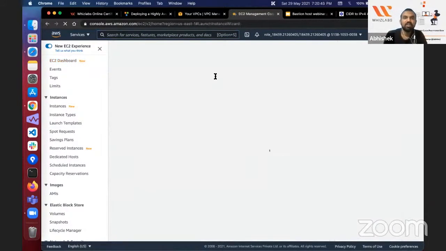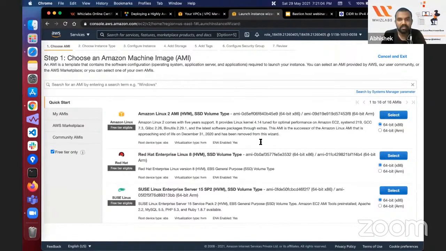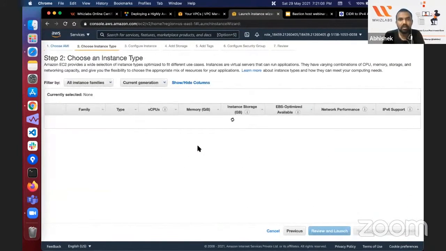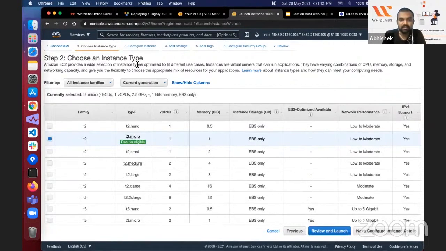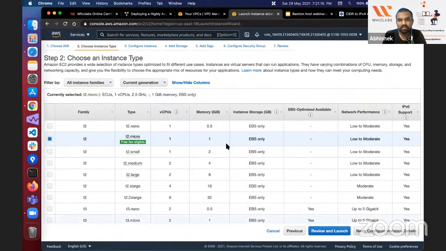So this is the launch instance wizard, where firstly we have to select which type of AMI we want to launch. It can be Linux, Windows, Ubuntu, anything which is present. You can click on free tier only to select one of the free tier options. And for this lab, we'll be going with Amazon Linux 2. The second step is about selecting an instance type. We all know t2.micro is eligible for the free tier, so I'll go with that.